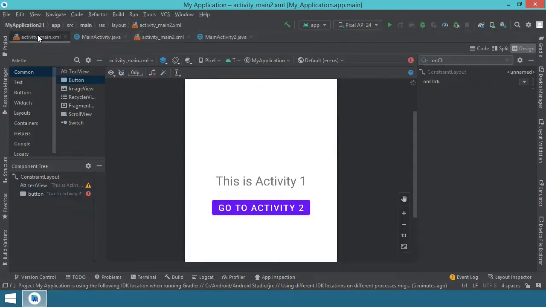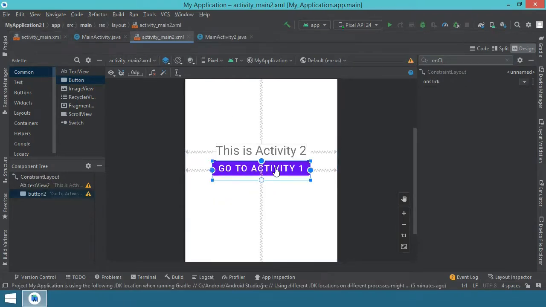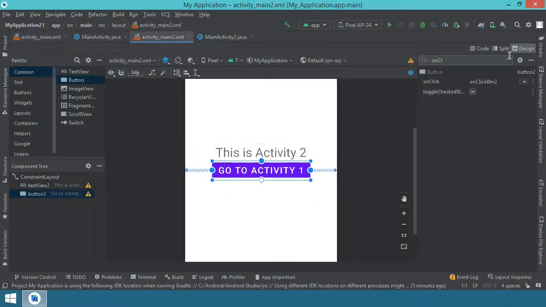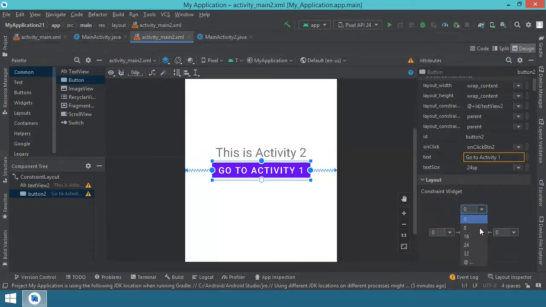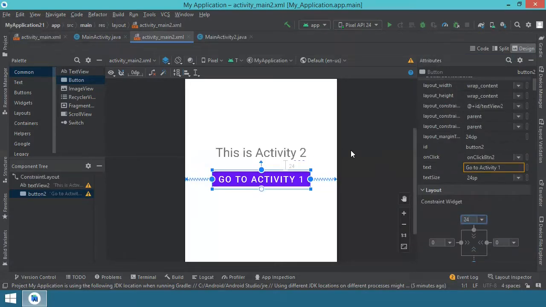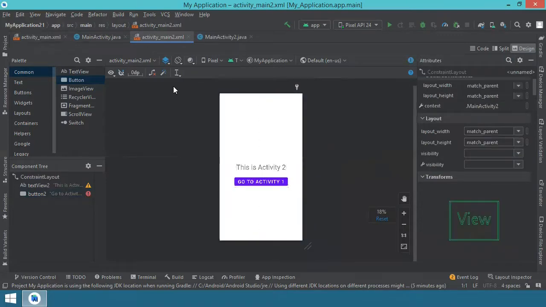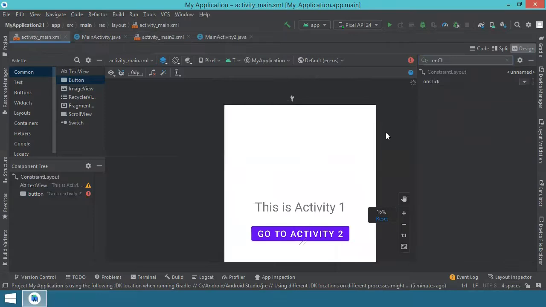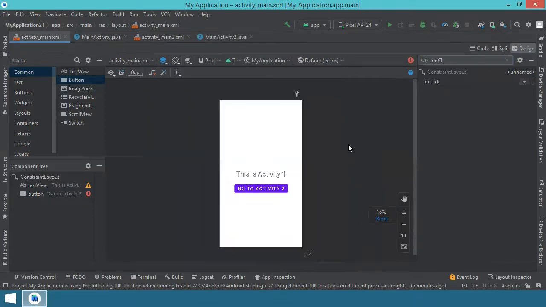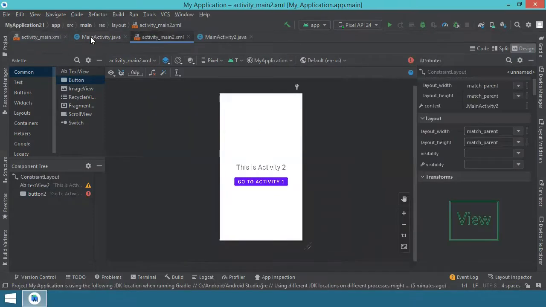So our activities should look the same, with the exception that I didn't give some space between these two. Okay. So we have one activity and the second one.